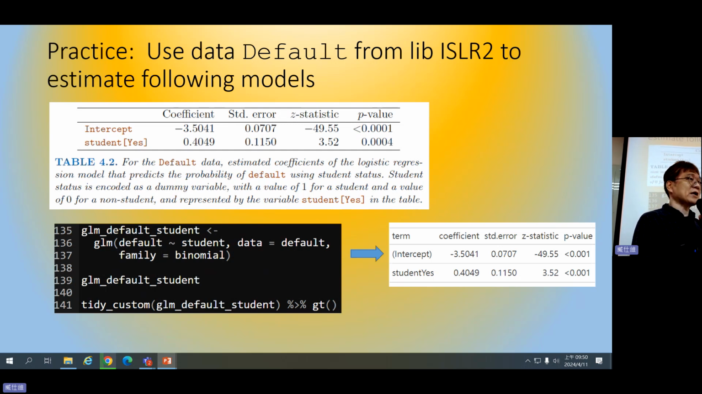And as far as I know, this package can also generate the output and save it in different types of file format. For example, you can save the table output in a Word document, or you can save the output in a PDF document. Okay, so it's very easy and convenient. So this is about the logistic regression.